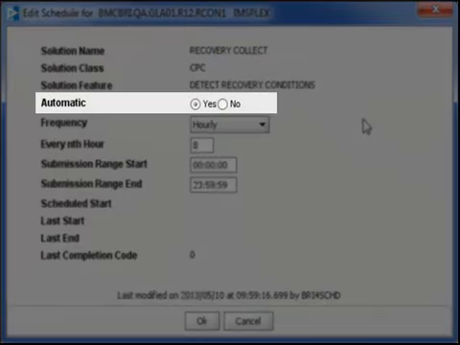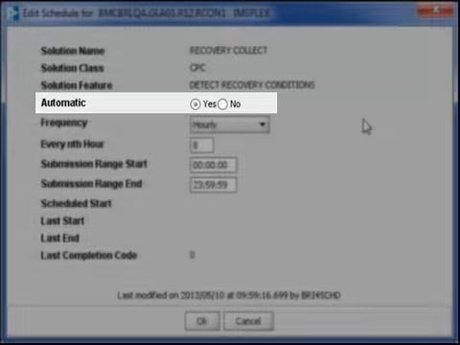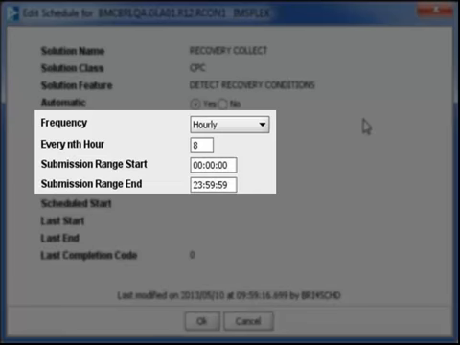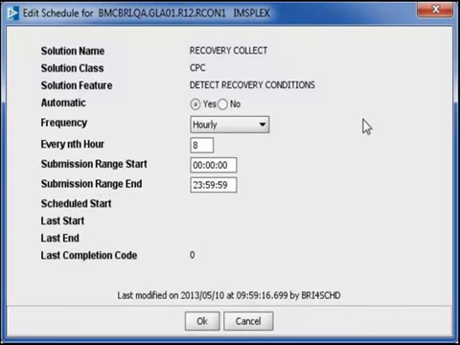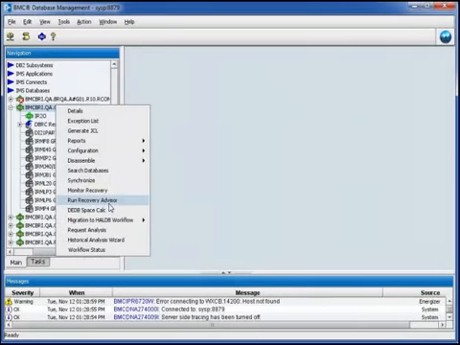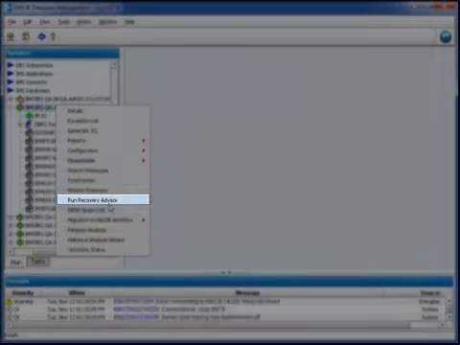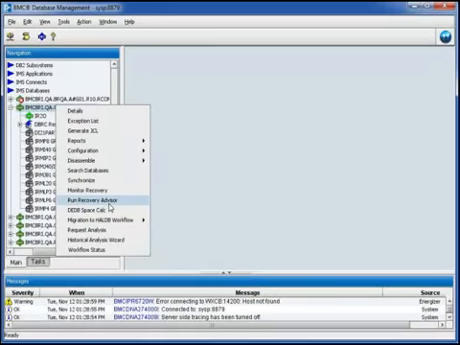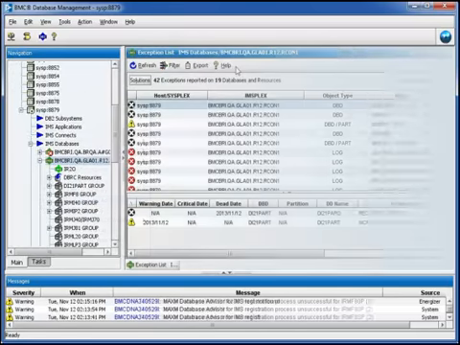Click Yes next to where it says Automatic to turn on the recovery collect scheduled task. Make other changes as needed to set the frequency of the scheduled recovery collect task runs. And finally, click OK to save any changes. If you want to run the recovery collect task immediately, right-click on the IMS Recon and select Run Recovery Advisor. This will run the recovery collect task using all of those thresholds that you've saved.